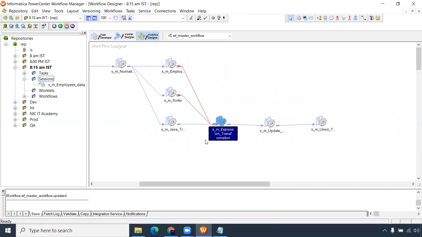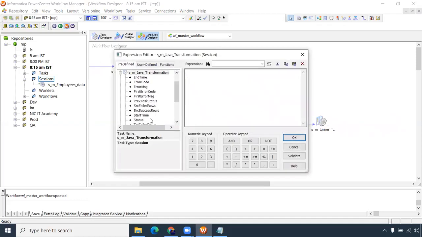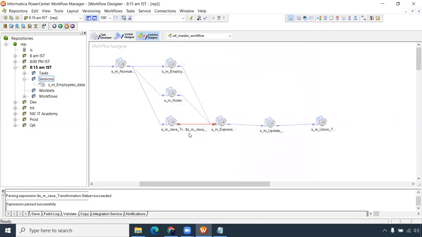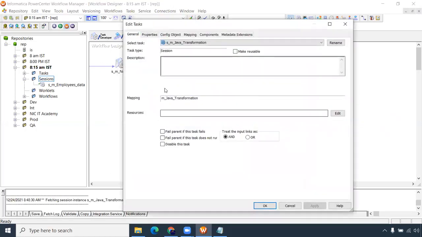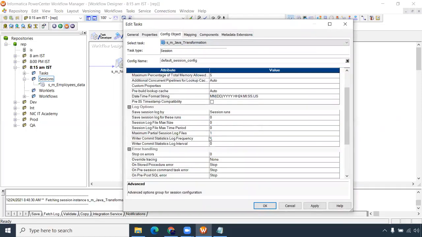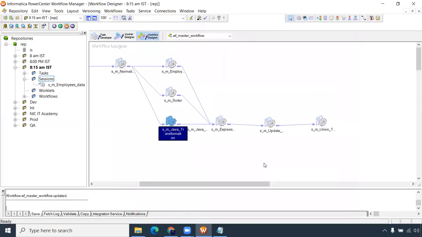Okay, what I'm going to do here is make status equal to succeeded. Normally we make this for all the sessions. Double click. If the session failed, fail parent if this task fails. Always in the config object, make the stop on error equal to 1. Ctrl-Yes. See why we are making stop on error equal to 1.